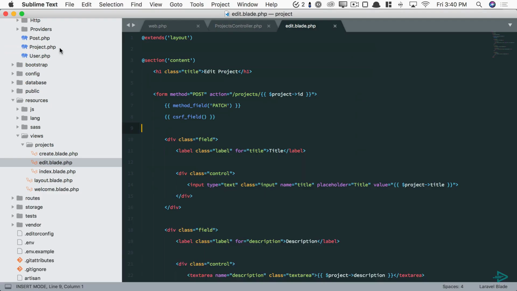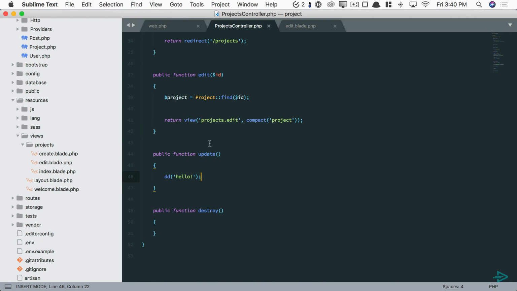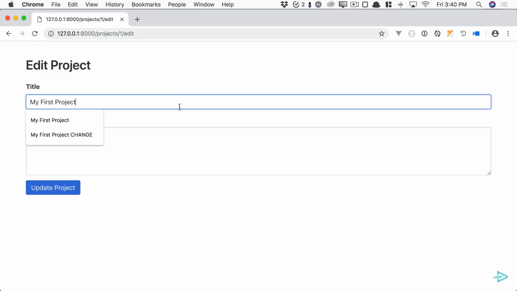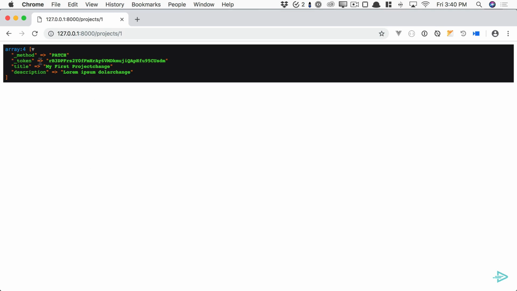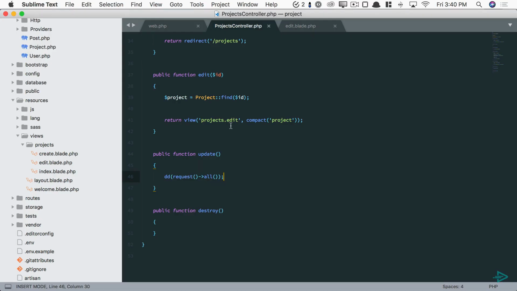Great. So now, if we want to fetch all of the updated fields, I could say die and dump all of the request data. Let's give that one a shot. We'll make a change here and another change there. Update it. All right. So as part of the form submission, we of course have the method and the token, which we can ignore, but we also have the updated title and the updated description, which means we can take that data and update our project.